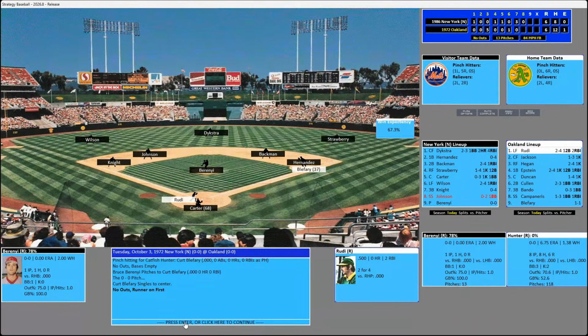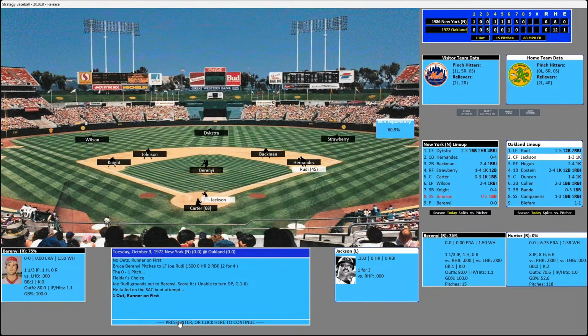All right, so potential go-ahead run aboard here in the bottom of the eighth for the Oakland Athletics of 1972. Here's Joe Rudy back at the top of the order. So Joe Rudy 2 for 4 with a double and 2 runs batted in. All right, Bereni sets and deals. 0-1 pitch, Joe Rudy. This one up the middle, and Bereni has it, and they're unable to turn the double play. All right, so Rudy on in the fielder's choice.